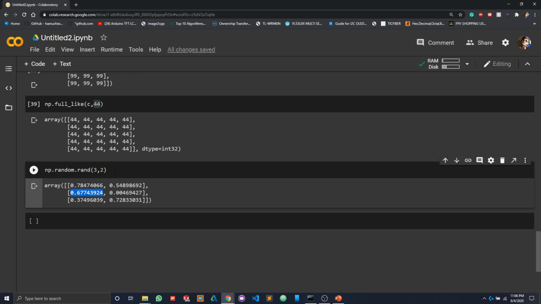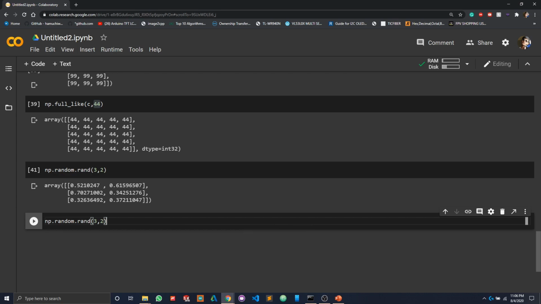These numbers will be created randomly. So every time you run this cell, you get different values. It tosses up a random value into this matrix. So this is what a random does. We can also specify randint.